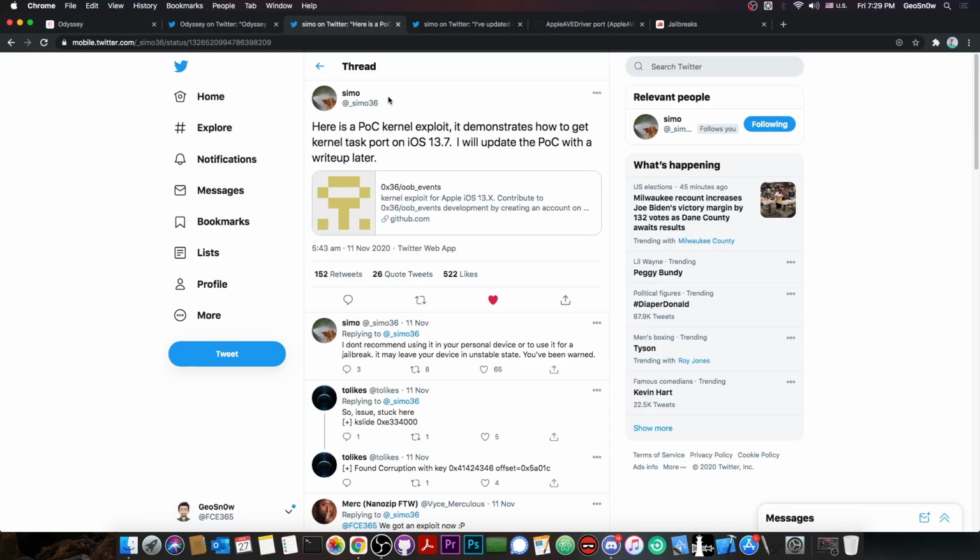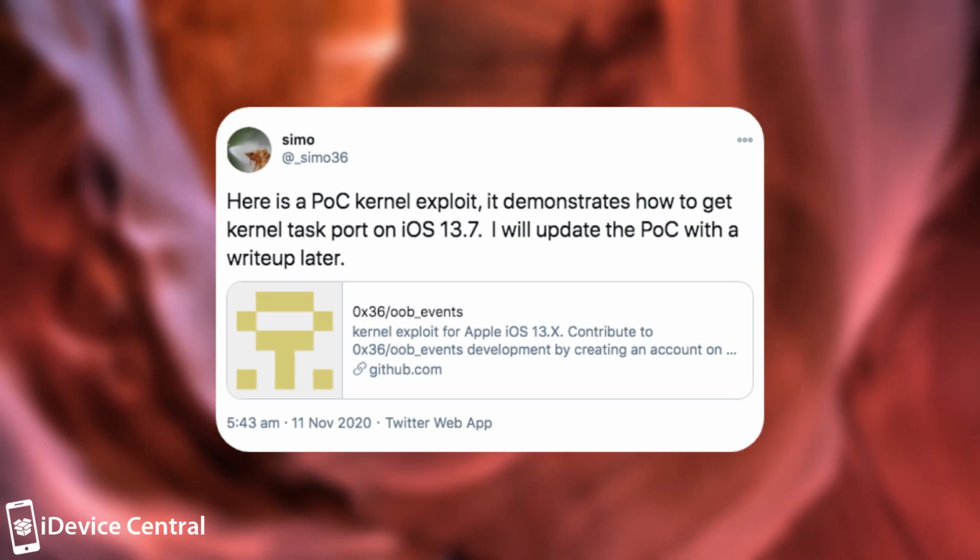So they ended up using Cymo's exploit here. Cymo posted the first exploit for 13.7 and lower and they said, quote, "Here's a proof of concept kernel exploit. It demonstrates how to get kernel task port on 13.7. I will update the POC with a write-up later."